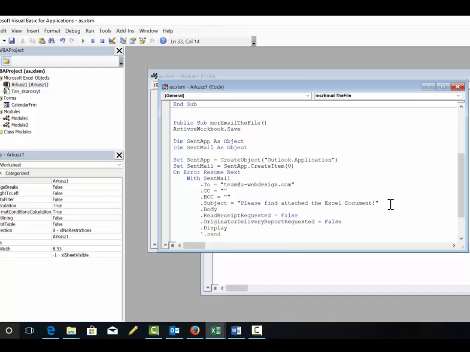So body equals, and then in double quotes, I'm going to put the message, dear Michael or Michelle, I don't know how you pronounce your name, comma, please, and then I'm just going to copy the typing. Please find attached the Excel document.